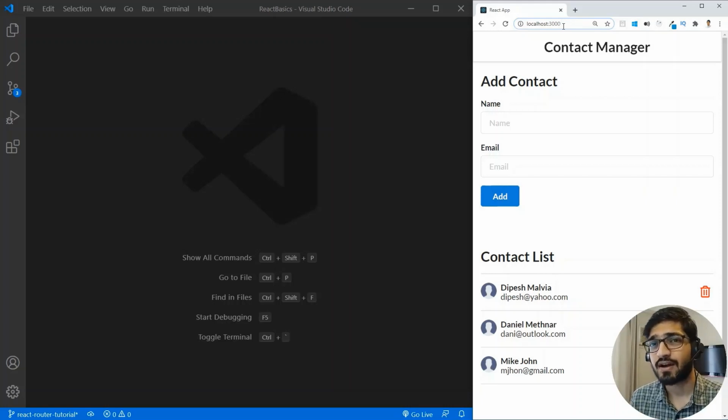React Router actually helps us navigate between different components, helps us change the browser URL, modifies the browser history, and maintains our page UI state without refreshing the browser. So to do this routing, we need to use a package called React Router DOM.